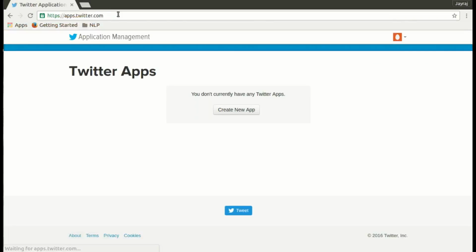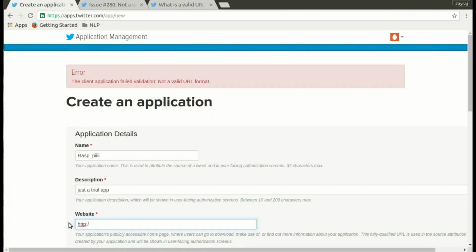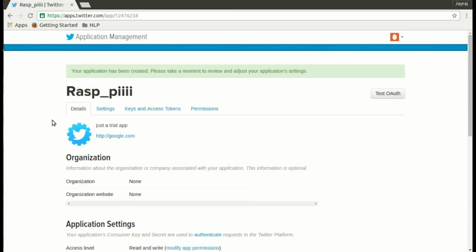Just open that web page, click on create new app and give it some random name. Let's call it rasp_pi. Put some random description and you'll also be required to put up a website. But as this is a test application, I'm just giving it http://google.com. Now scroll down on that page and click on create your Twitter application and you should get a successful message of application being created.